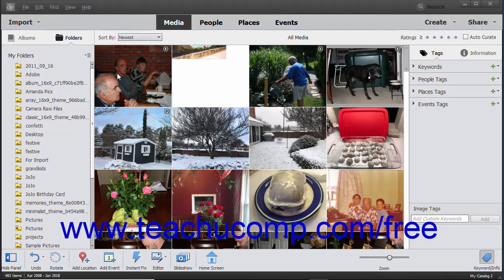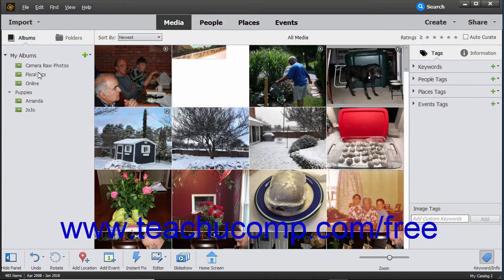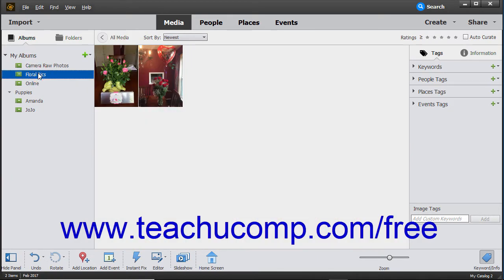www.teachucomp.com/free. You can import photos saved to the hard drive of your computer into Photoshop Elements. Another way to import photos into Photoshop Elements is to import the photos directly from a camera or card reader. In this chapter, you will examine the many ways you can import photos into Photoshop Elements. However, before importing photos into Photoshop Elements, you should learn about the types of photo files you can import into Photoshop Elements.